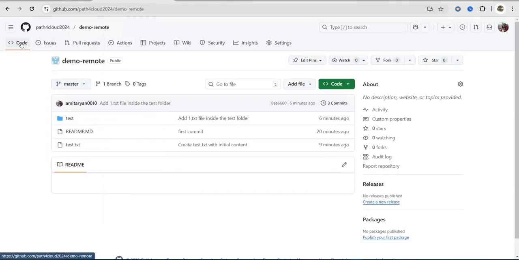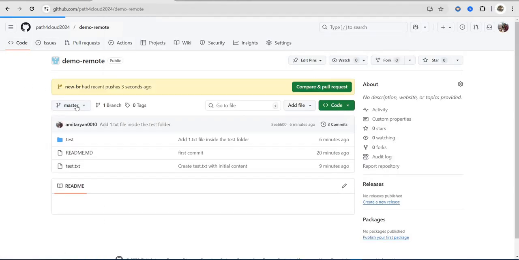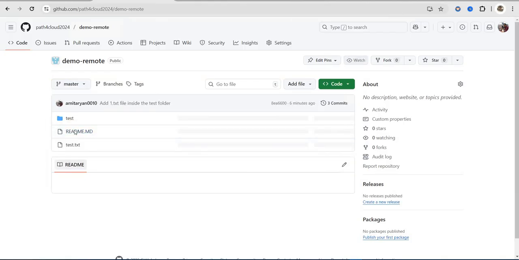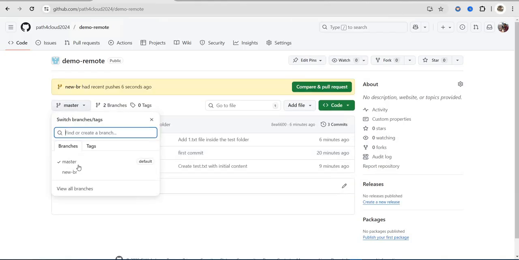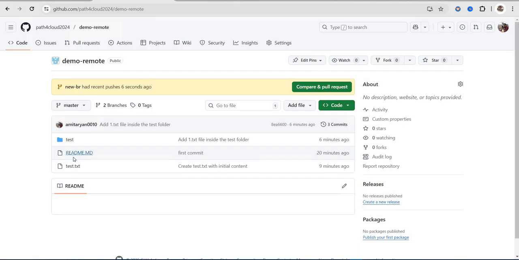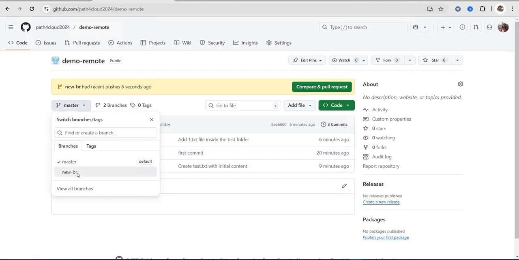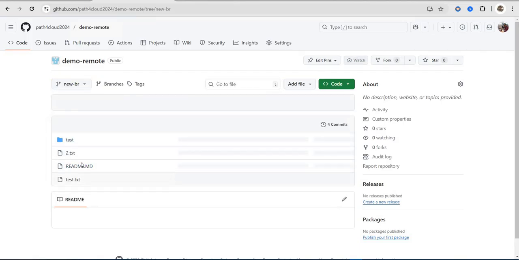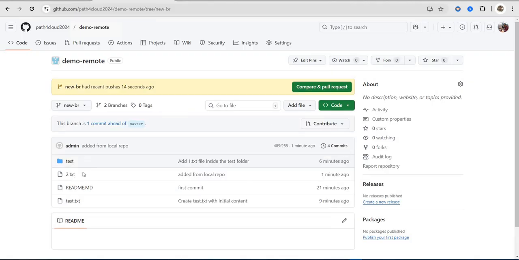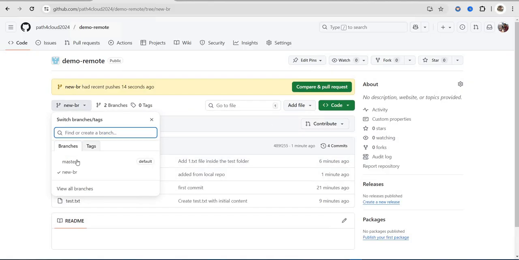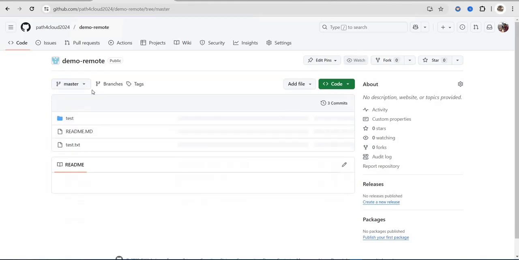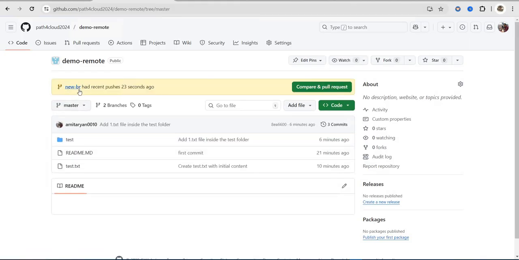Let me just quickly refresh, and now you can see we have that new br there. If you go inside here, we don't have 1.txt, and if you go there, you can see that 1.txt is there, and the file we created, 2.txt, right? And it will give you a prompt here as well, that you have one branch created which has a recent push.